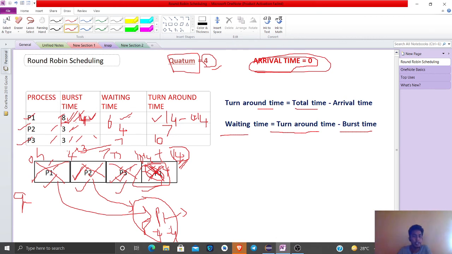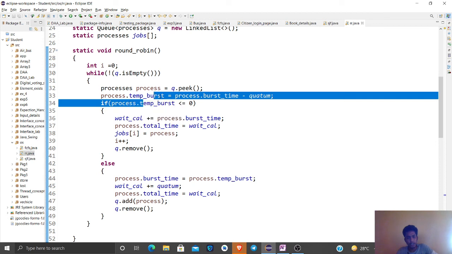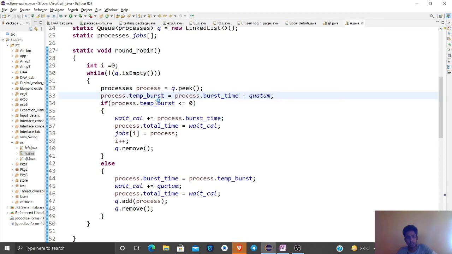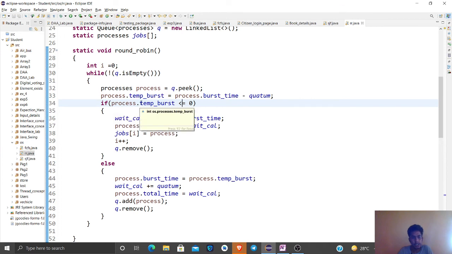Here we are getting 8 minus 4, where the burst time is 8 and the quantum is 4. 8 minus 4 is stored in the temp burst, so the remainder is stored here, and I check whether the temp burst is less than or equal to 0. See here, I'm taking 3, so 3 minus 4 is minus 1. In the minus 1 state, the process gets executed completely. That is the case I have given as less than or equal to 0.